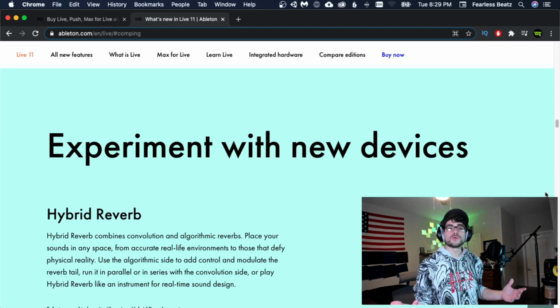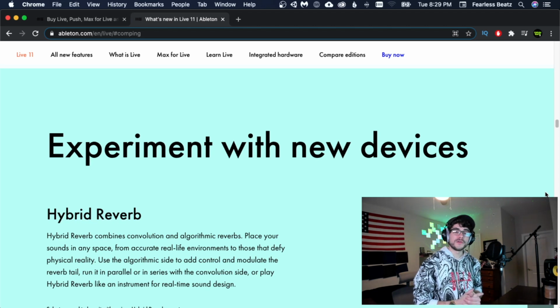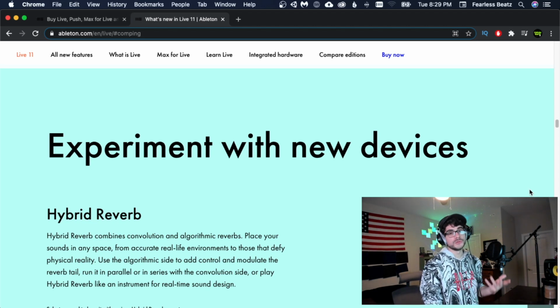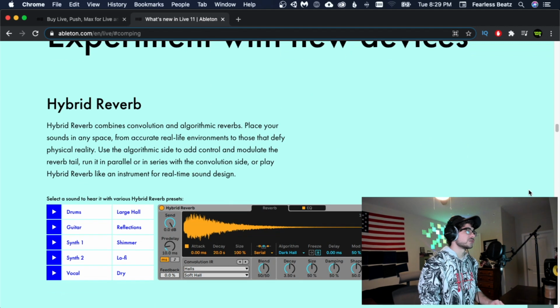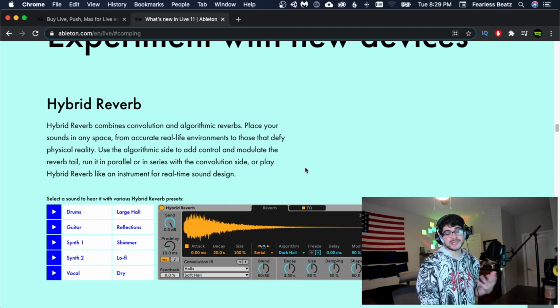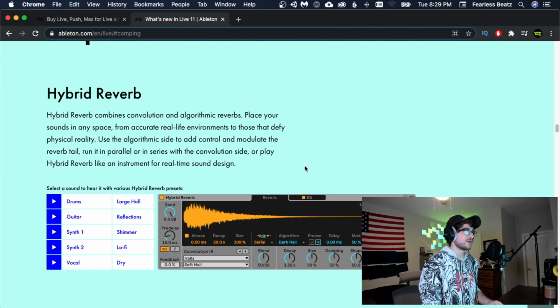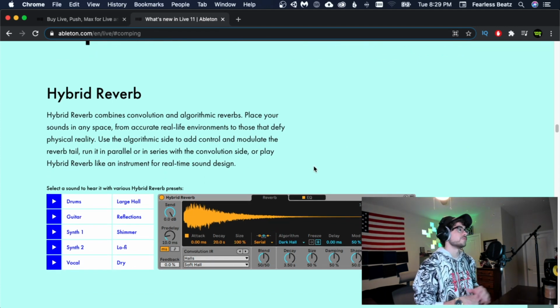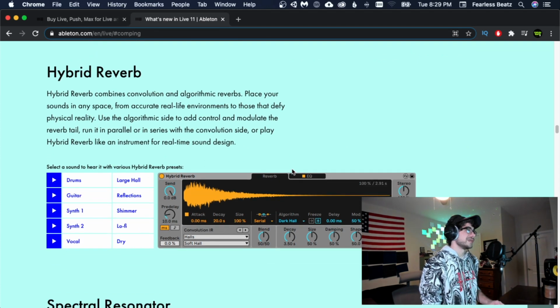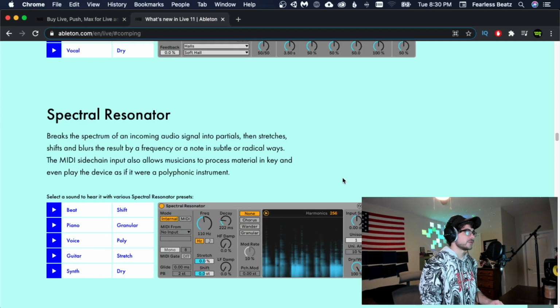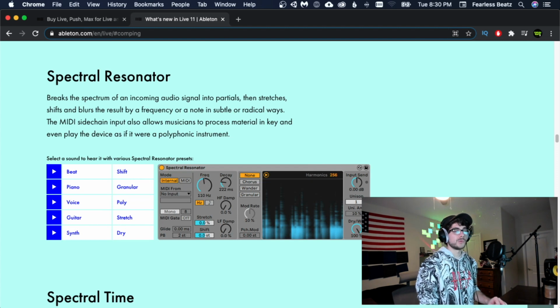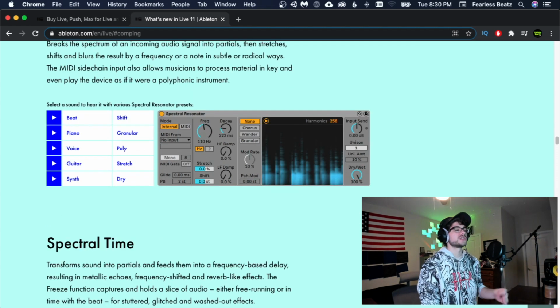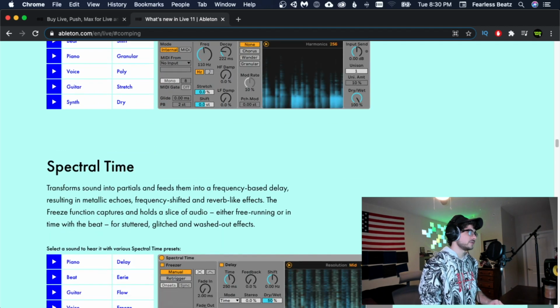Okay, so now it looks like we're moving on to some new effects and new devices that you can use in your beats that Ableton has. So it looks like we have a new hybrid reverb, which is a combination of the convolution and algorithmic reverb. So it's like the best of both reverbs there. And it looks like it's going to be really dope to play with. Looks like there's a new spectral resonator, which is going to allow you to see the waveforms and things like that in a totally new way to help you kind of understand what's happening with the sound in real time.